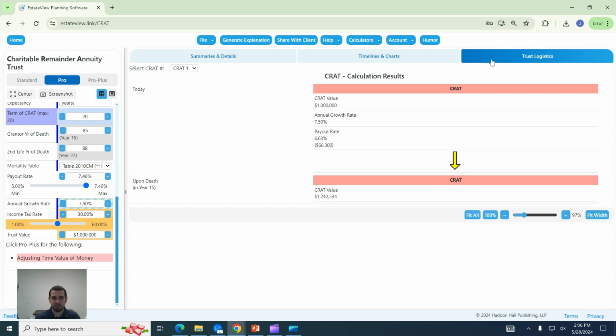We can see a trust logistics screen here, which will show us what today's value of the trust is, as well as what the trust value would be upon death of the grantor, or at the end of the term in the case of a term of years trust.